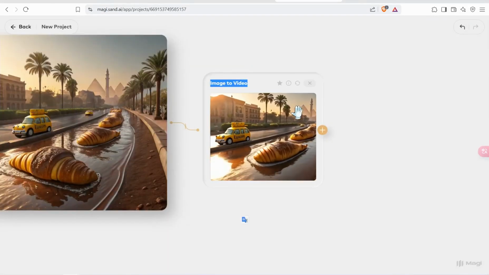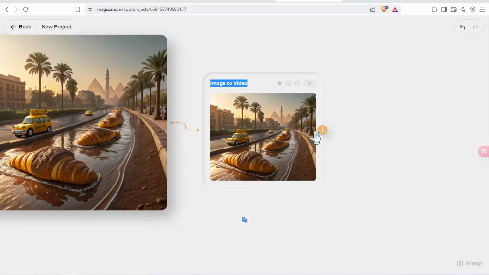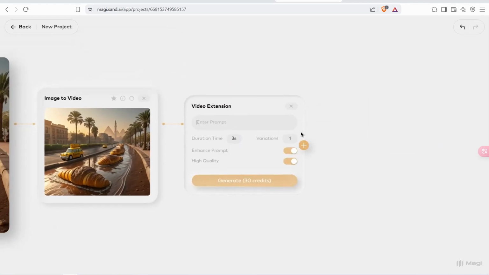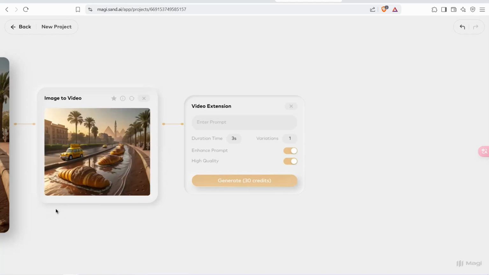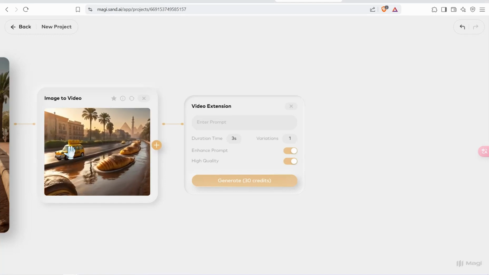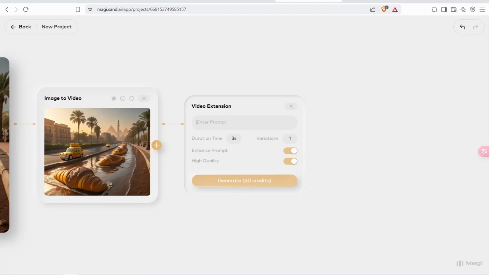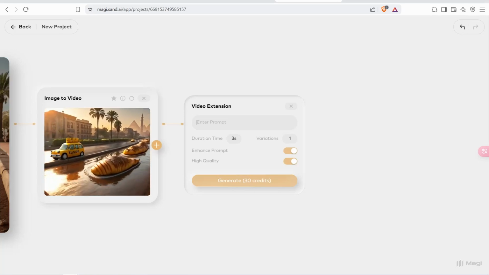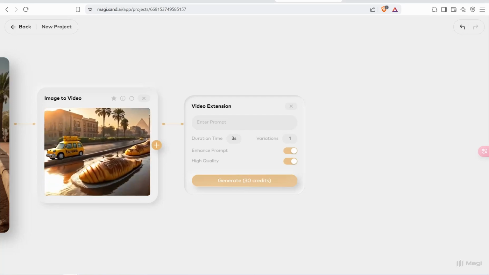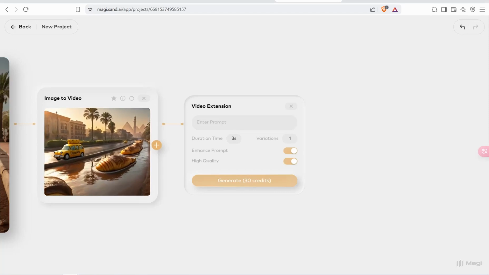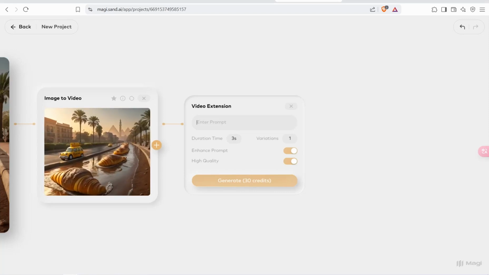And here you can find as well a new plus icon on the right side of this video clip. If we click over this one again, you can find a new window that says video extension. That means you can extend this video clip to be longer or to show a different aspect of this video and so on. So for sure you can focus on a specific detail in this video clip, like zooming in on a croissant. You can also change the camera control to show the buildings, to show some people eating this croissant, and so on.